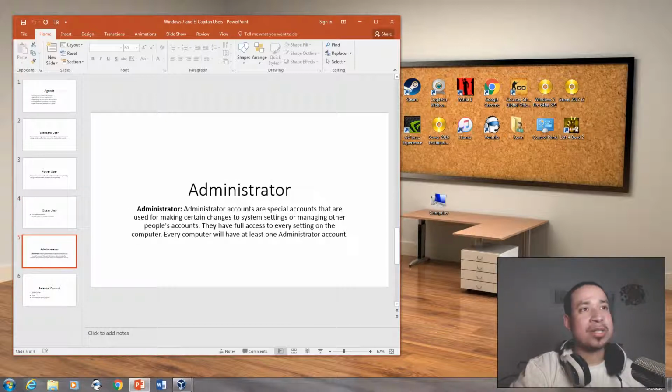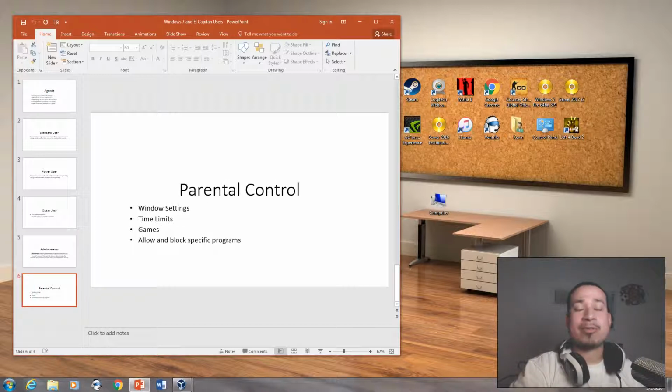We have the administration, the admin user. The admin user can do a lot. He can create folders. She could create folders. She could remove files. Pretty much, he could do everything on the computer. Download software, remove software, control other users on the network, add, remove a printer, pretty much do everything. And we also have parental control.